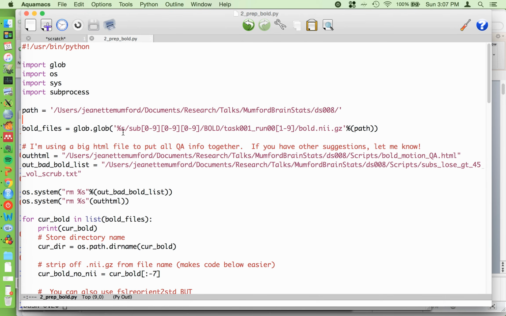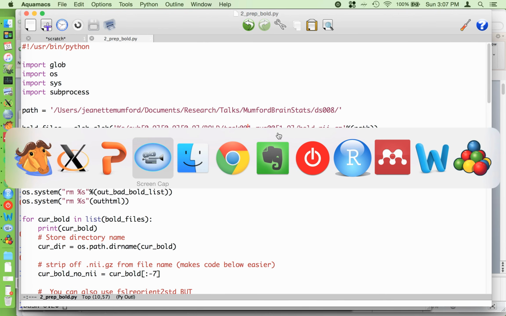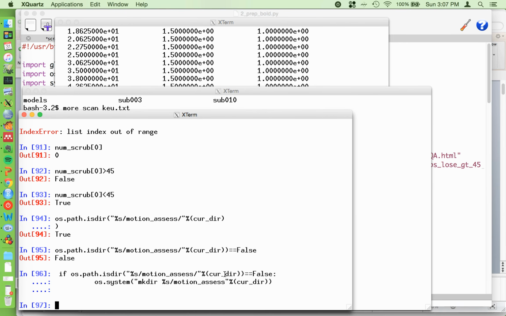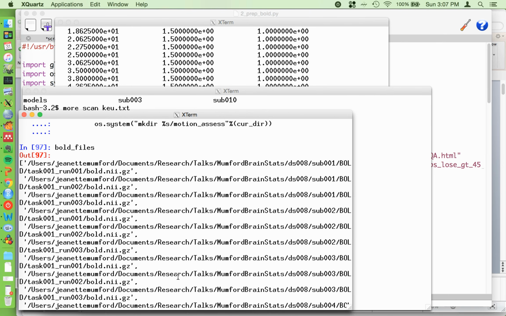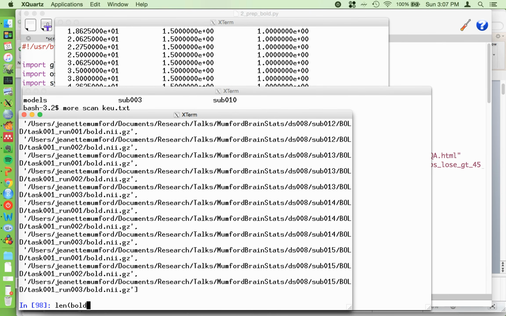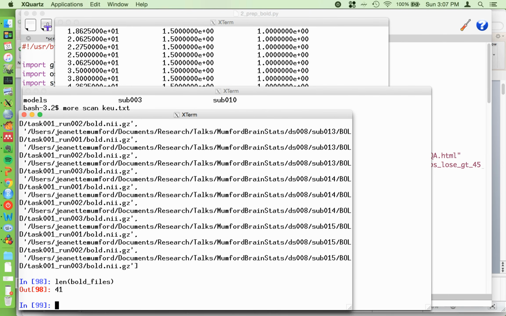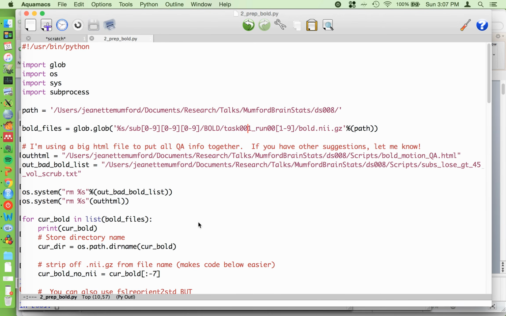So glob we used before, so awesome. It's basically going and grabbing all the bold files. Again, I'm only analyzing task 1 data, so I didn't put a wildcard in here. I only put a wildcard in for the run. And if we look at bold files, I have it loaded up. It is just a list of all my bold files. Super handy. How many are there? 41. Okay, so those are my bold files.